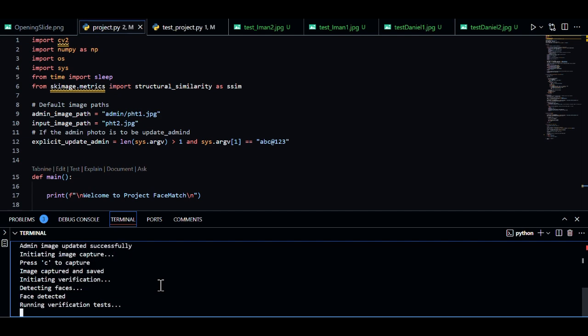The system uses OpenCV's Haar cascade classifier to detect the faces in both the captured image and the stored admin image. If a face is detected, the next step is face matching. If the similarity score is above 50%, the system will indicate a successful match.